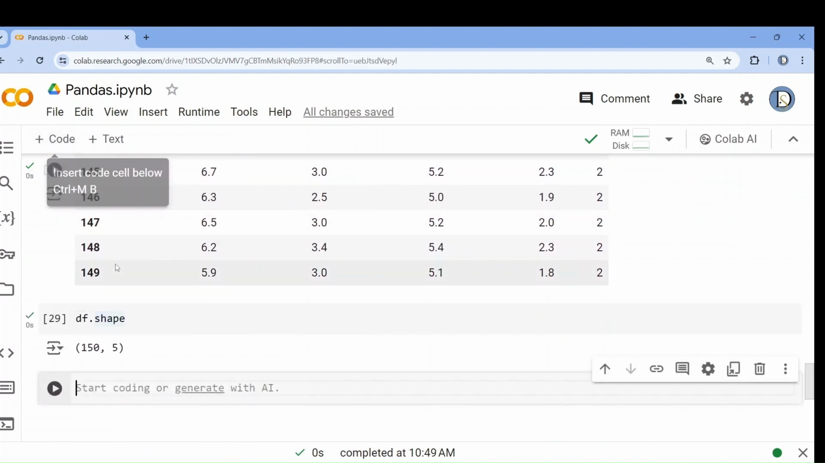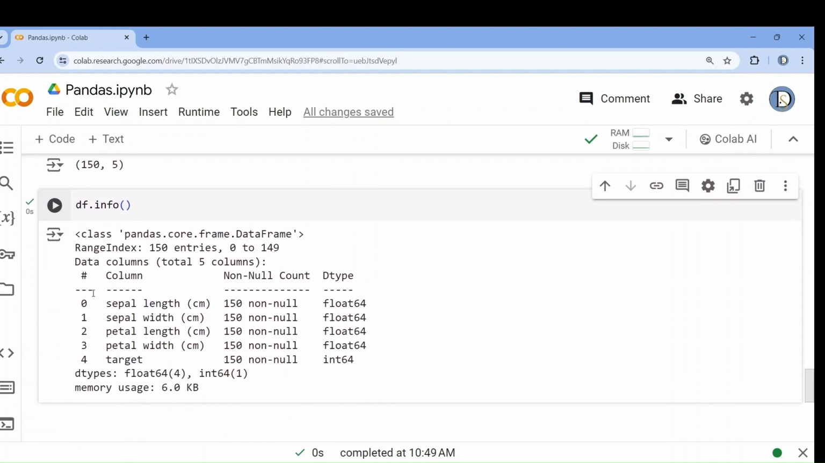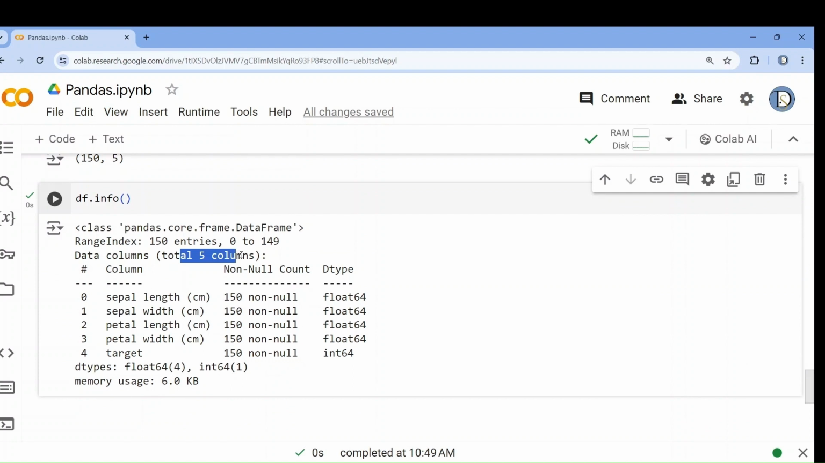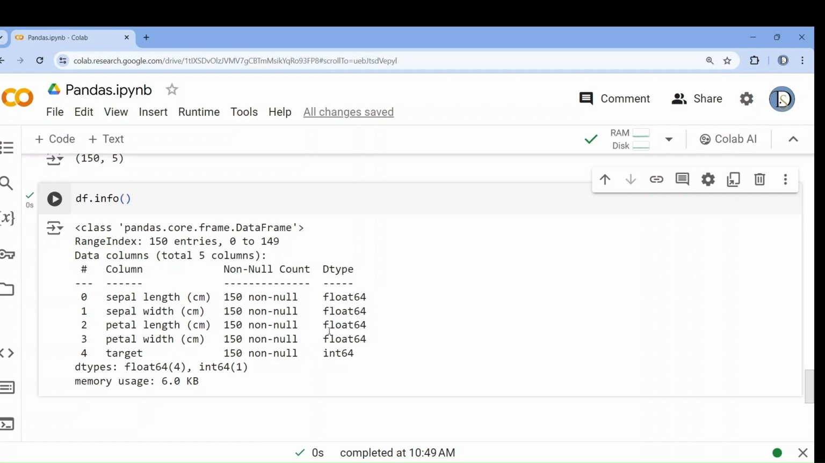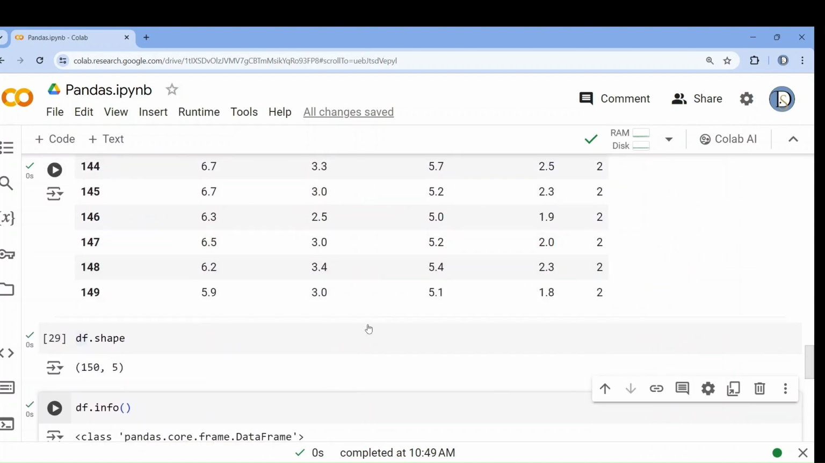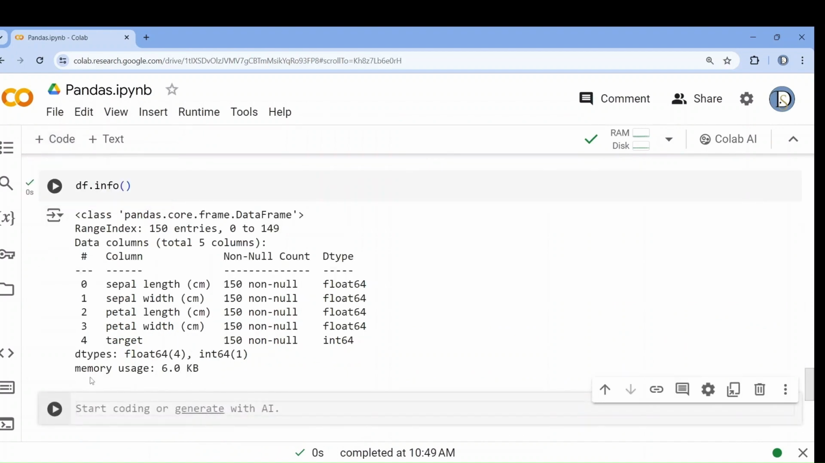Okay, fine. Now what are the other things we can do? Like we can write df.info. Info means it will give us complete information about the dataset. Here you can see a total of 5 columns. It is showing us sepal length, sepal width, petal length, petal width. What are the non-null values? 150 non-null. That means there is no missing data. And these are float values, but this one is integer. Float means decimal point, integer means discrete 1, 2, 3, 4. Float means 1.2, 2.3, you can see decimal values. This is integer values. Okay. So simply we can get complete information from df.info.